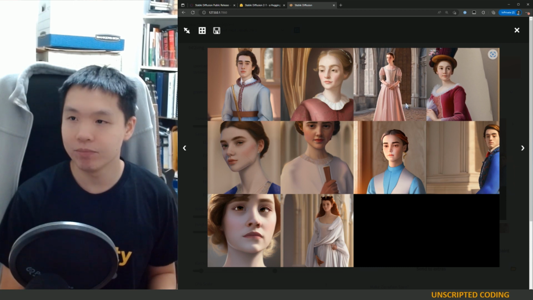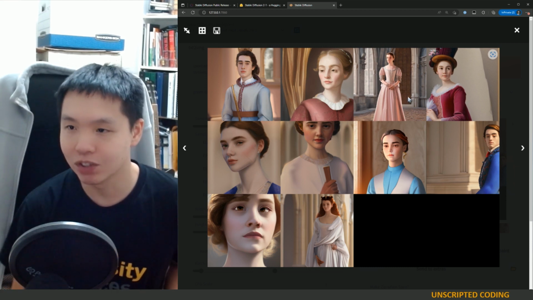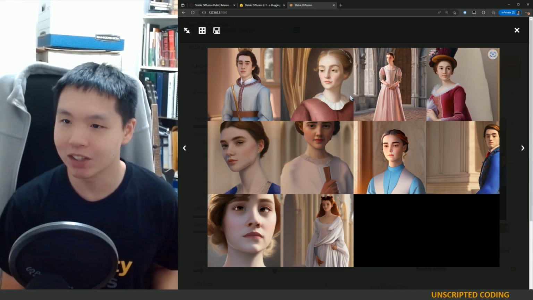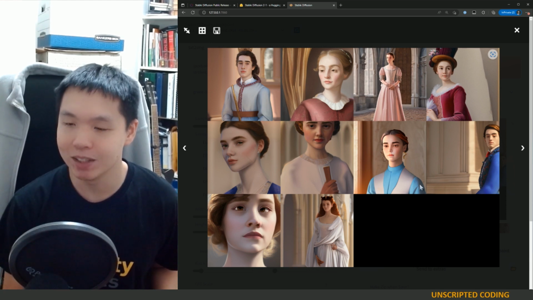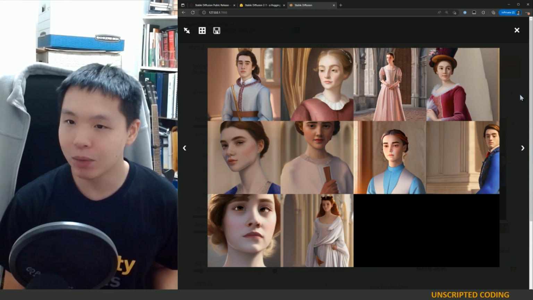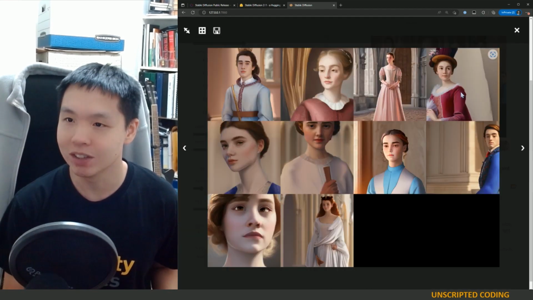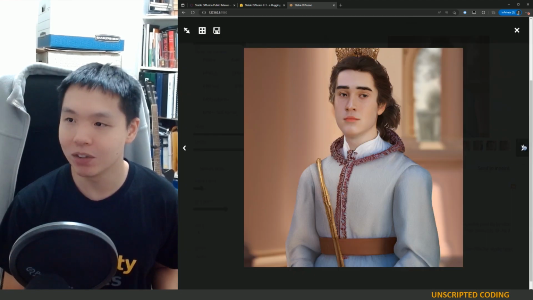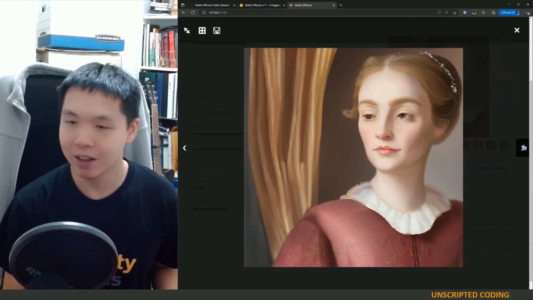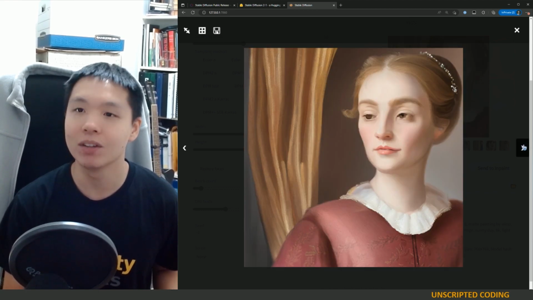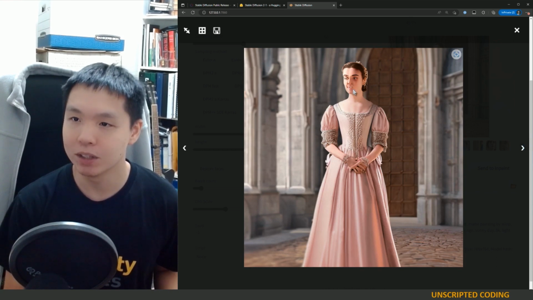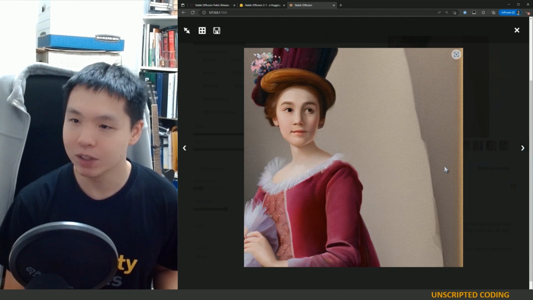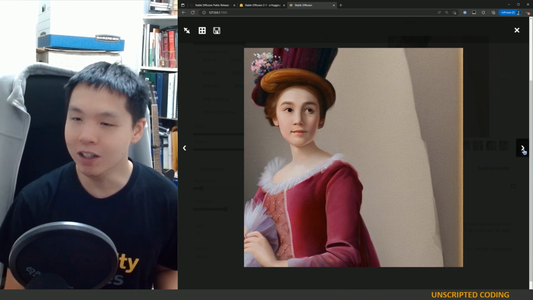I have no clue if this is actually how aristocrats looked in medieval France. It seems to jive about right. I realized I didn't actually do the restore faces, so that probably would have fixed some of the slightly odd ones, although they're really not too bad as is. But let's cycle through them right now. They do have that painting look. This face needs to be fixed very much so. But yeah, visible brush strokes. It looks pretty good.